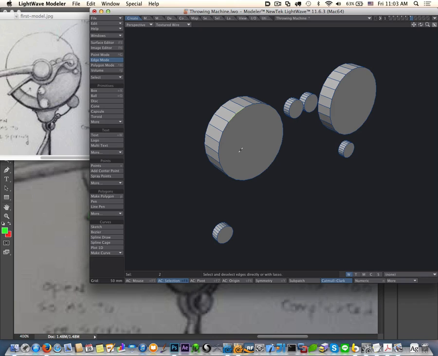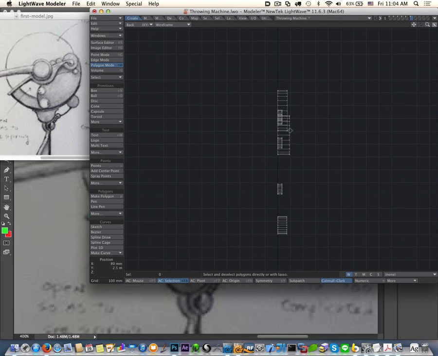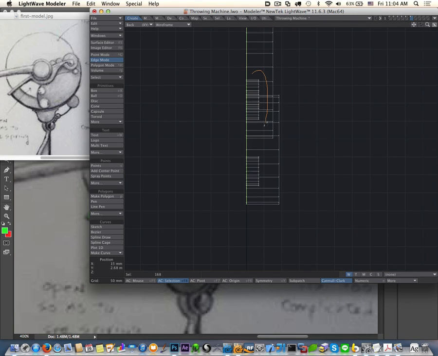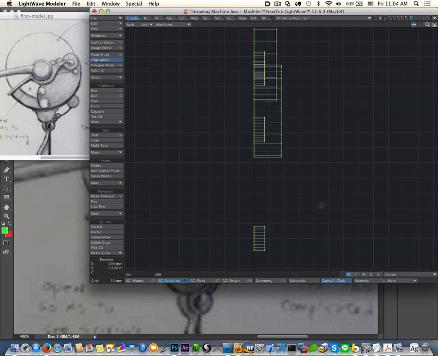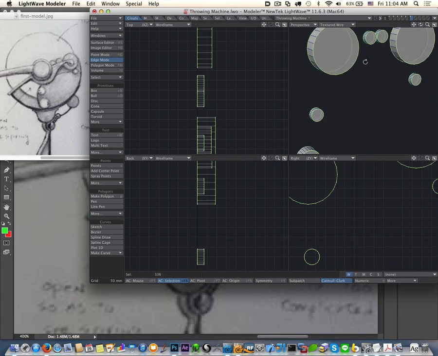You cannot use select loop at the cap, the edge around the cap. One way to do it is a side view. Select edge like this. Here, got the edge loop.